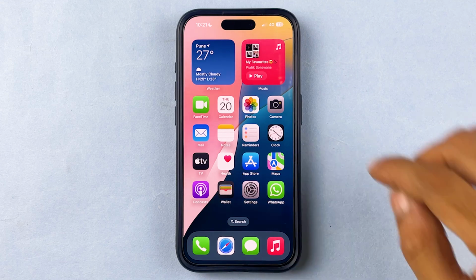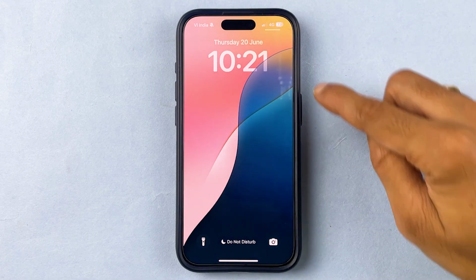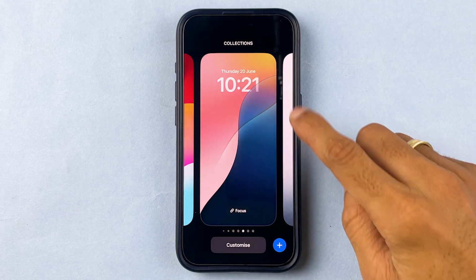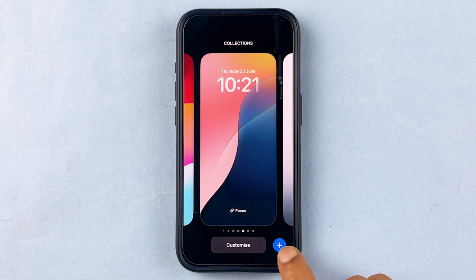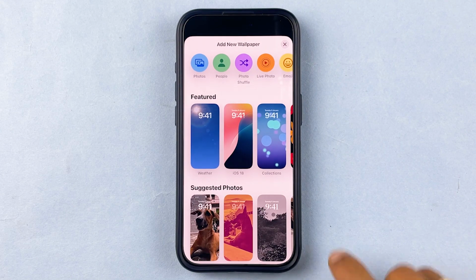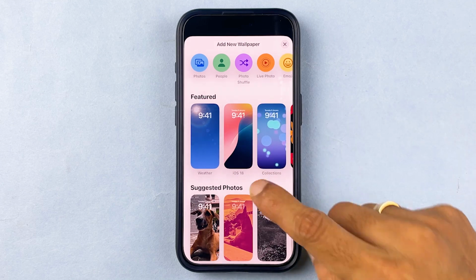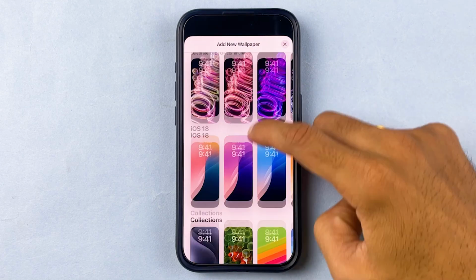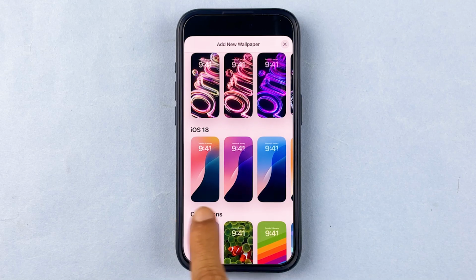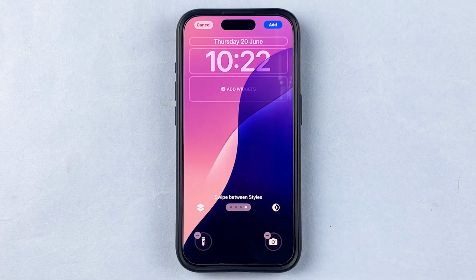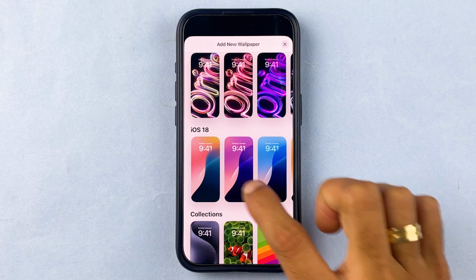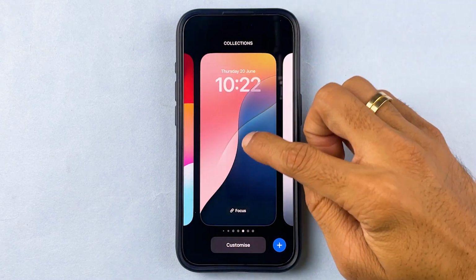Now the next customization is for lock screen. Now this is the iOS 18 wallpaper, as you all can see. Now if you want to add this wallpaper, you can just tap on your previous lock screen wallpaper. You can just tap on the plus icon, and this is the iOS 18 wallpaper. Now if you want to check out extra colors, you can go down and over here you can check out the iOS 18 wallpaper with different colors. So you can choose whichever color you want. So there are 4 options available. Let's stay with the original one.